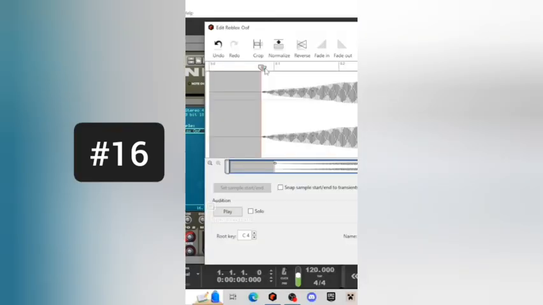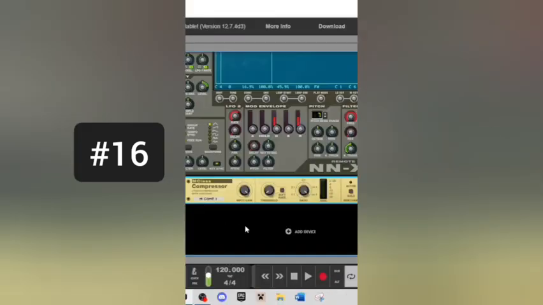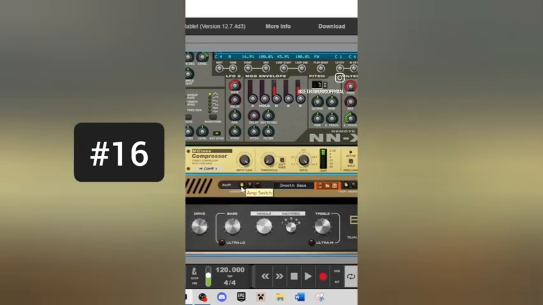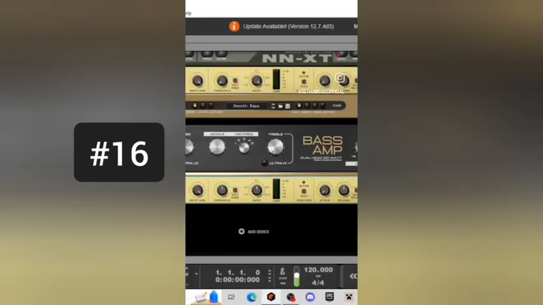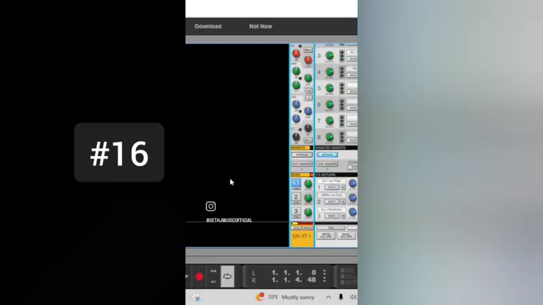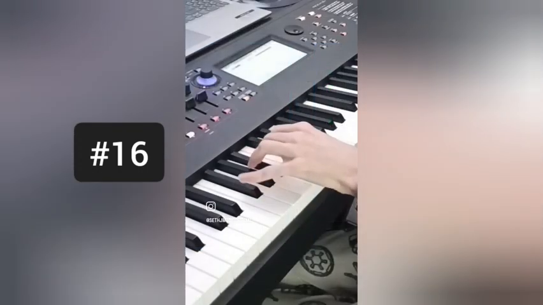Let's crop the file and pitch it down an octave. Let's add a compressor to smoothen out the volume. Let's run it through a bass amp. Let's run it through another compressor just so nothing clips. Let's add some reverb, and now I got a bass.